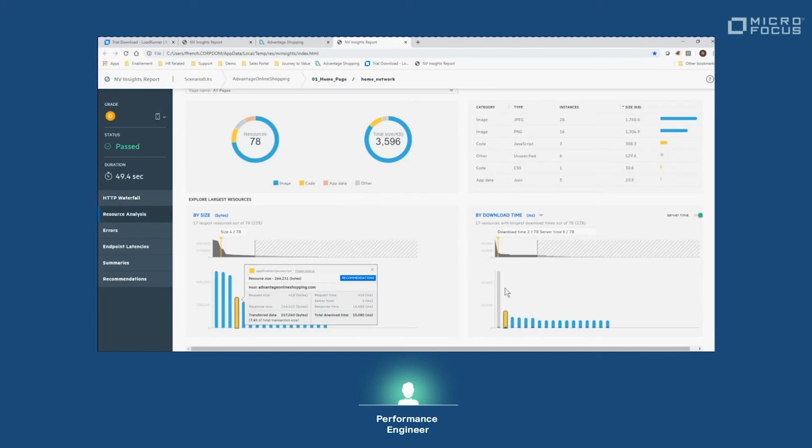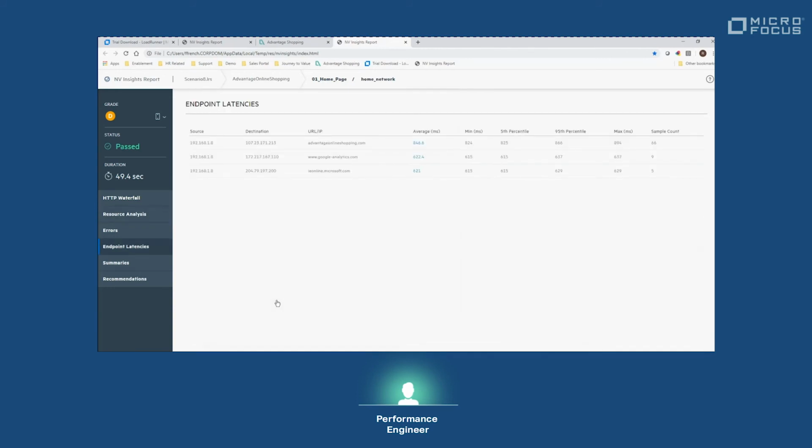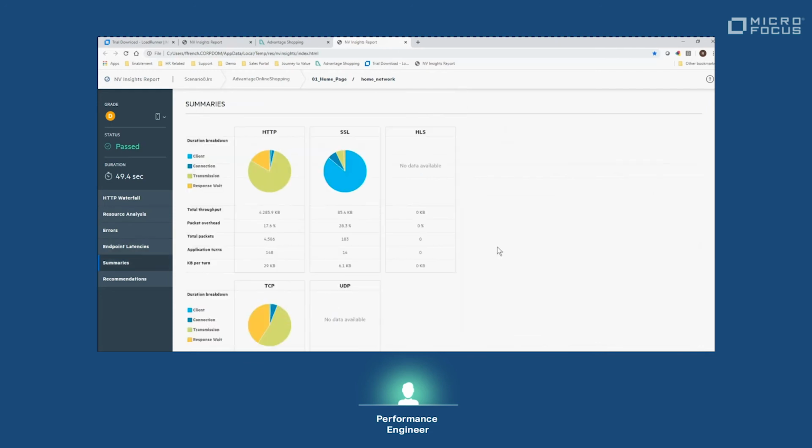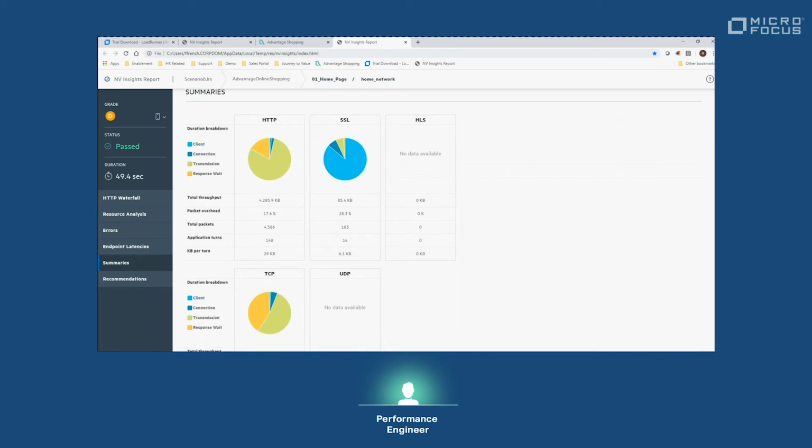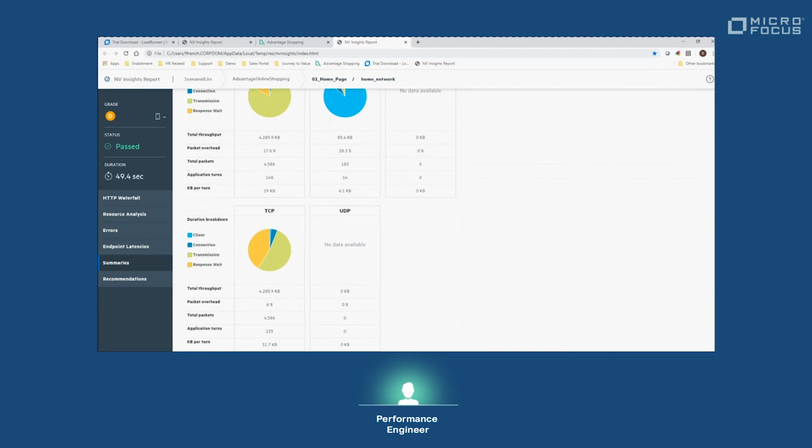I can do a resource analysis, endpoint latencies, I can see how long endpoints were, and then I can get a summary for HTTP, SSL, etc. and TCP.